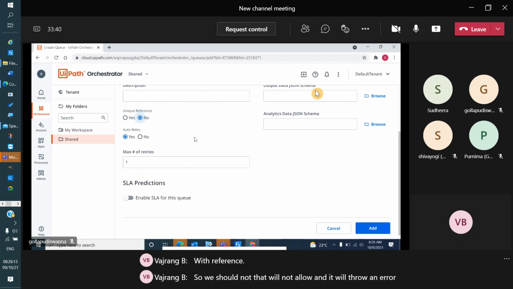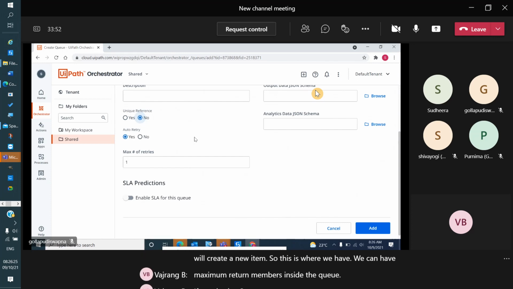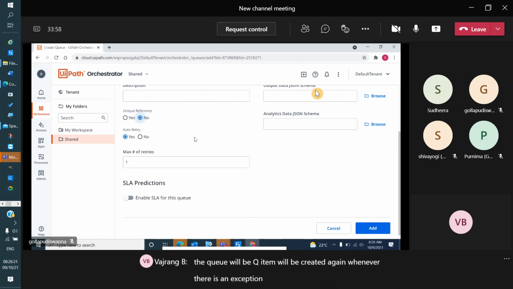And auto retry: whenever there is a system exception, it will create a new item. This is where we can set the maximum retry number inside the queue. If we set it to 2, then whenever there is a system exception, the queue item will be created again. Hit on add.